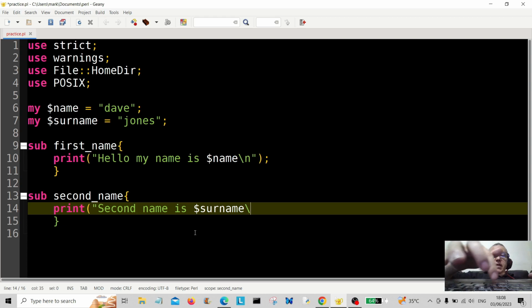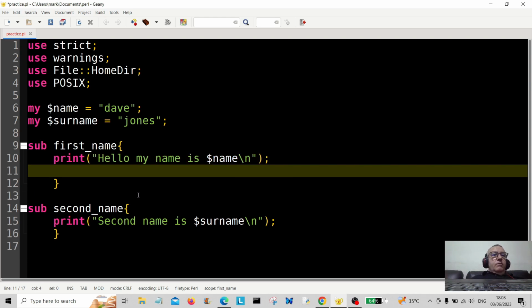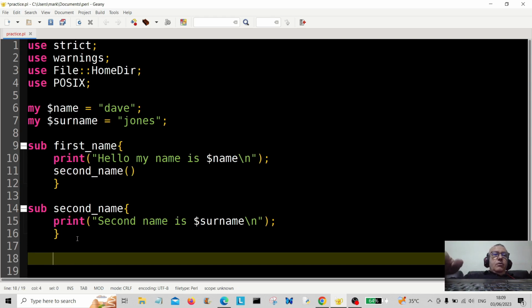Okay, then a \n for new line, and what we're going to do is jump from one subroutine to the other subroutine. So once we execute first name, we're going to jump into this subroutine and execute that. So this is going to be second name. Now all we have to do is call this subroutine, and we're going to call it with first name here. So first name.